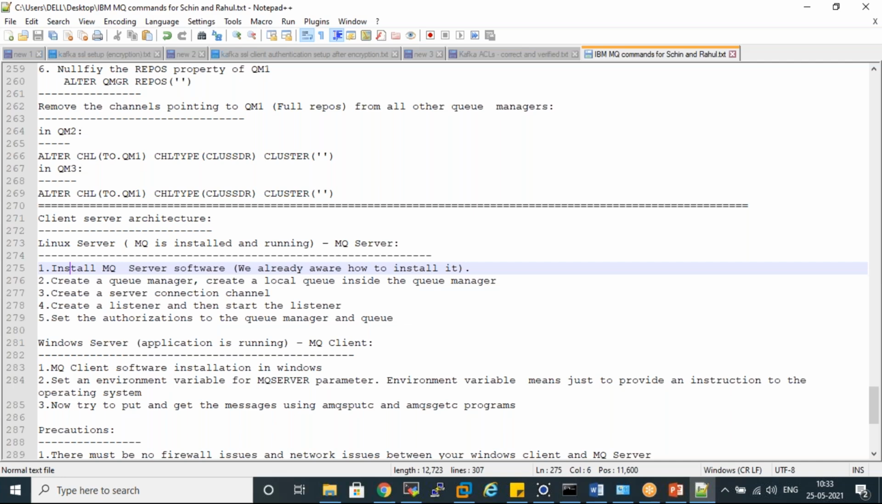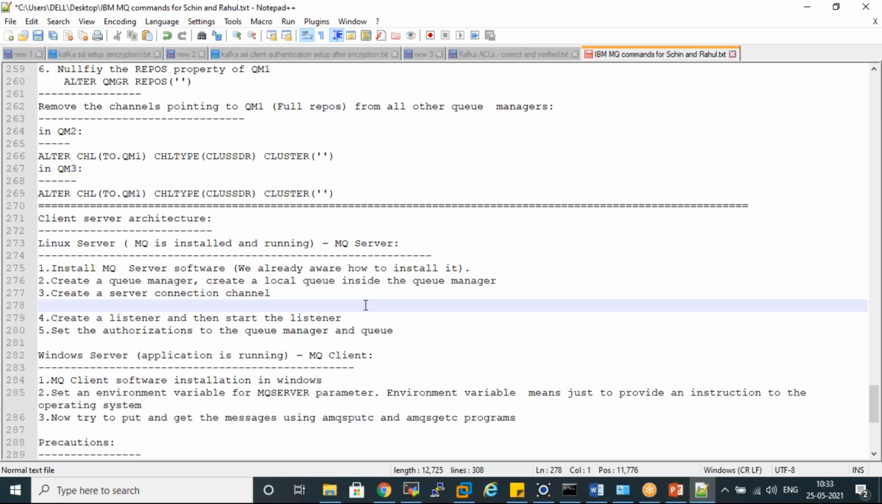First, we need to install the MQ server software, and we already know about it. I'm not going to give any instruction about it because we have a separate one hour session for this. Now we need to create a queue manager, and we need to create a local queue inside the queue manager. We are pretty much aware of how to create a queue manager, and we know how to create a local queue. Done. Now we need to create a server connection channel. The command for creating a server connection channel is very simple.